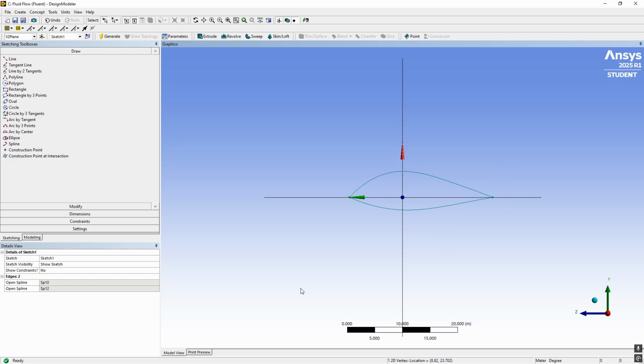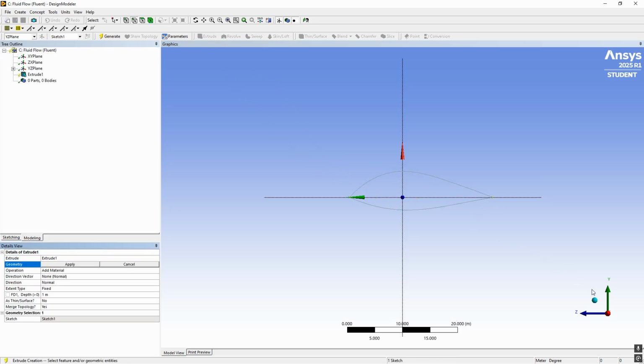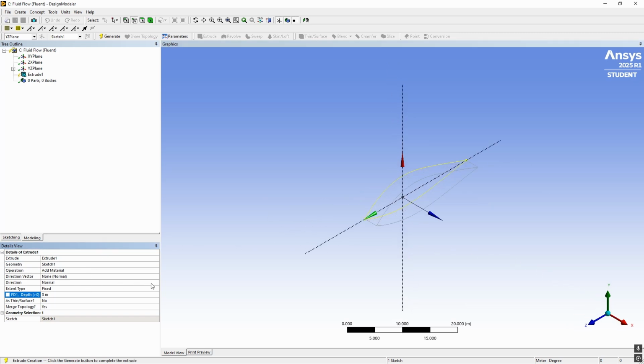So imagine we have an airfoil like this. It's not very important for us right now if it's correct or not. We just want to learn the tools of the DesignModeler. After we have our sketch, we can use this extrude tool here to extrude our solid model. Let's extrude it for 3 meters or 5 meters.